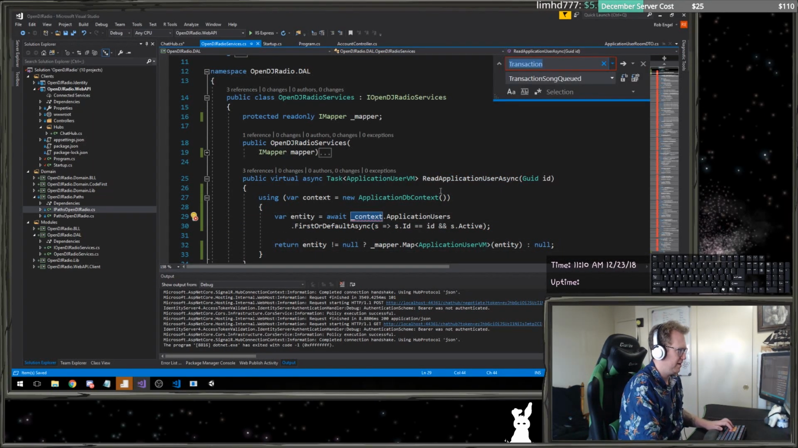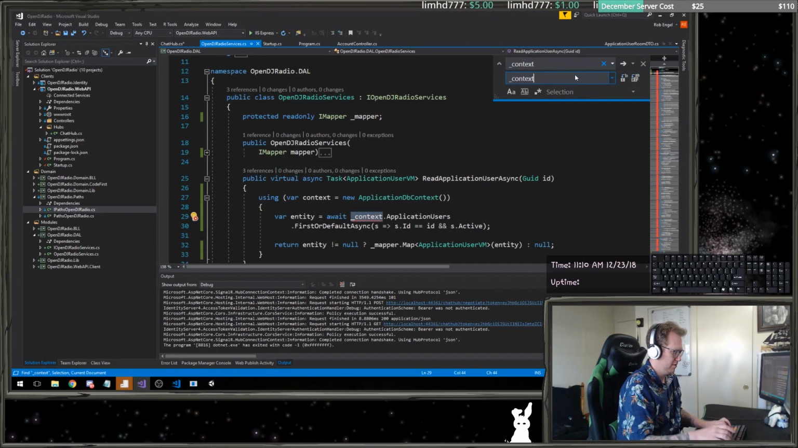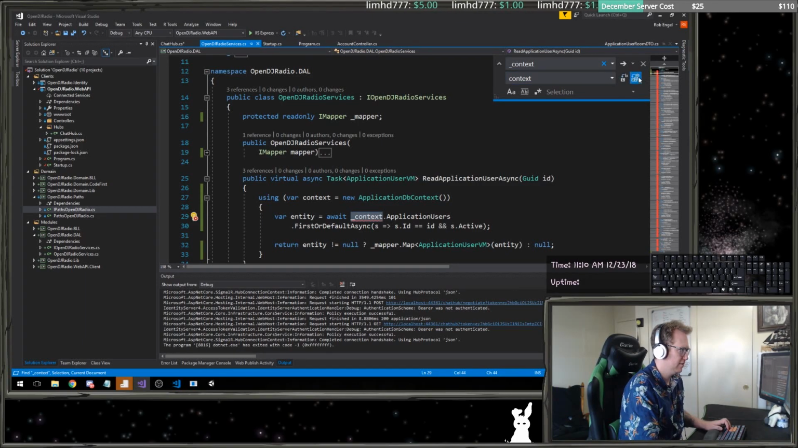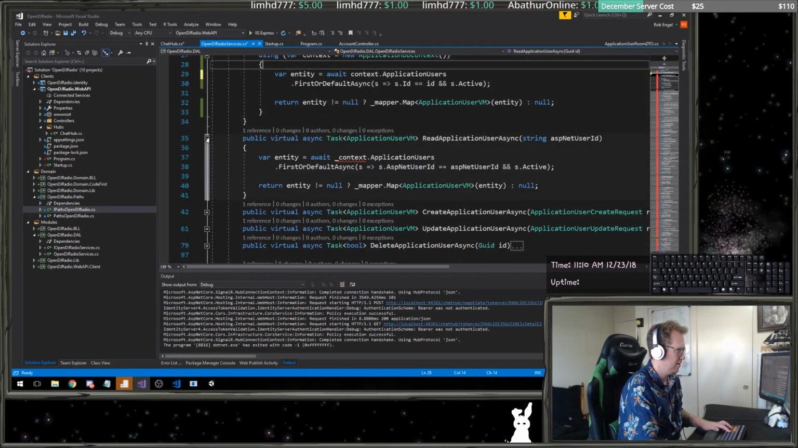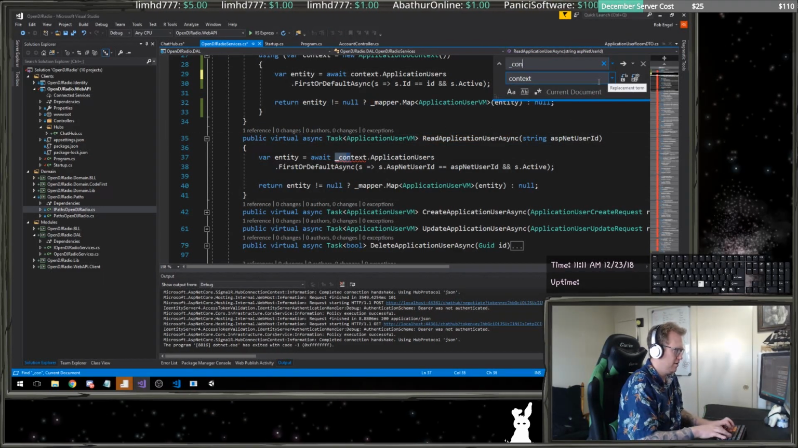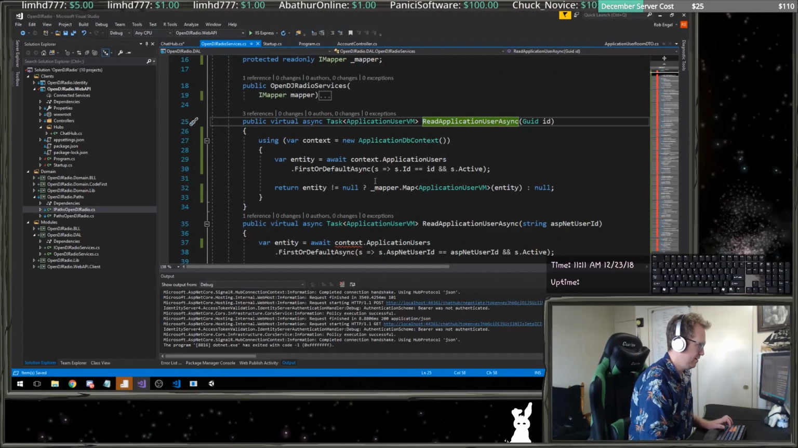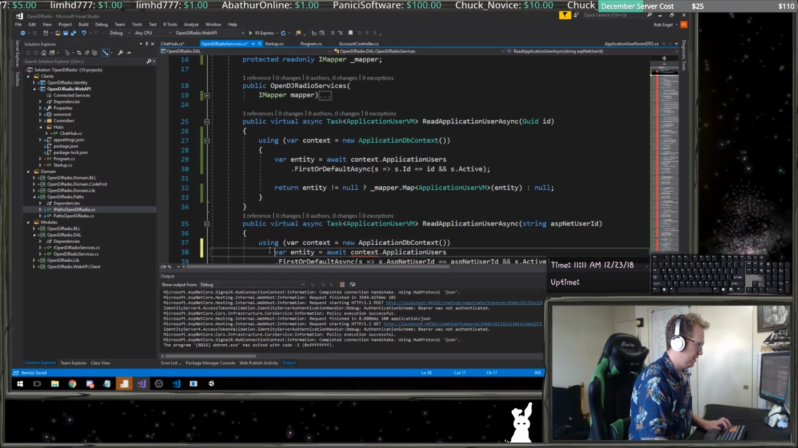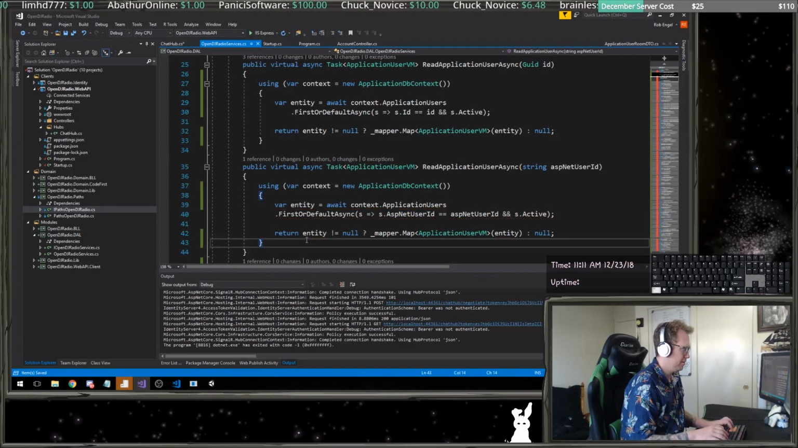So in this whole file, I can change context to be context. And then we need to implement these Dispose functions like that.